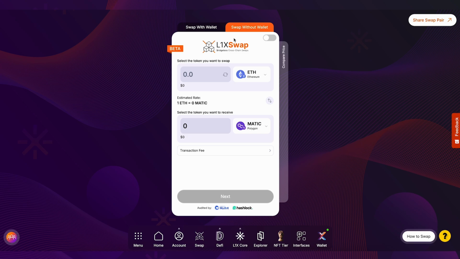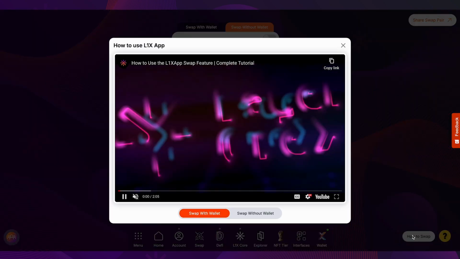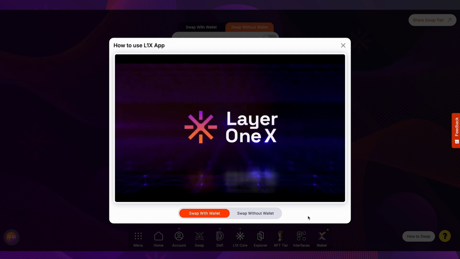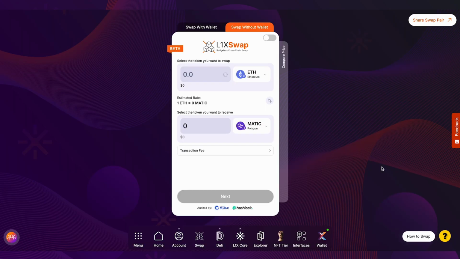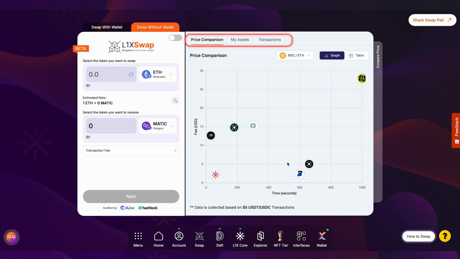If you're unsure how to use either of these options, we've got you covered. Click the How to Swap button at the bottom right corner of the screen. This guide will take you through a detailed step-by-step process to help you get started. In addition to the swapping options, L1X Swap comes packed with advanced features to enhance your experience.